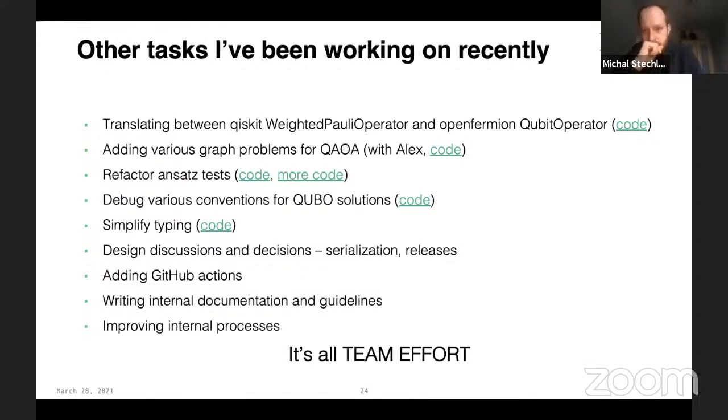I guess that's the last slide. So just to give you a little bit more idea of some other things I've been recently working on, which are not necessarily algorithms oriented. One thing was translating between weighted Pauli operator in Qiskit and qubit operator objects in OpenFermion, with the link to the code. There was one task where, with my friend Alex, we were adding different graph problems than just MaxCut to our library. He was mostly coding, I was just helping a little bit.